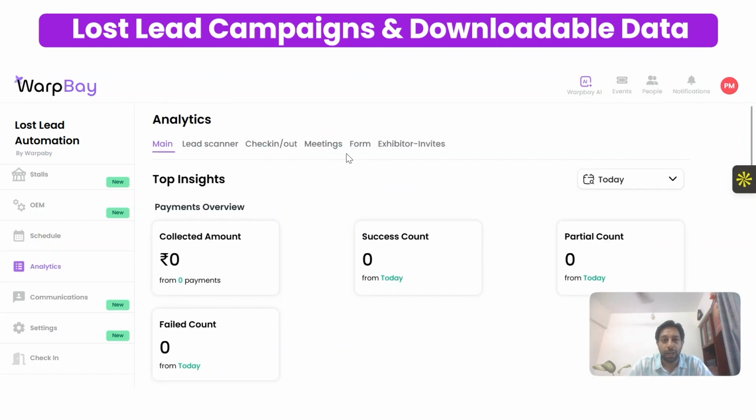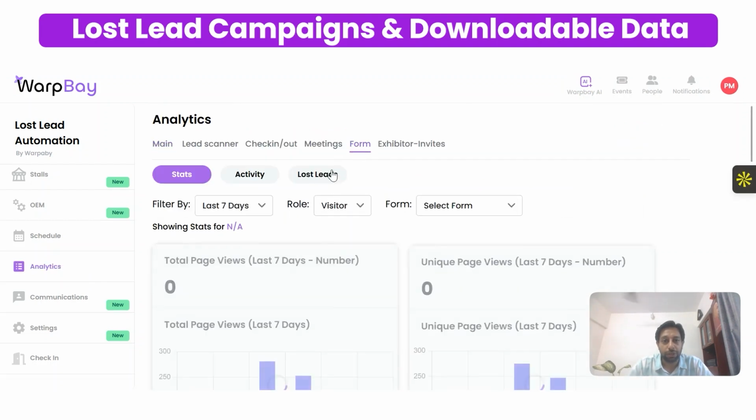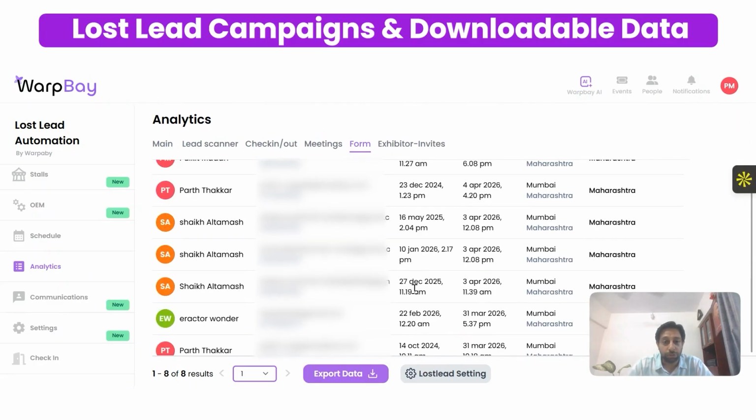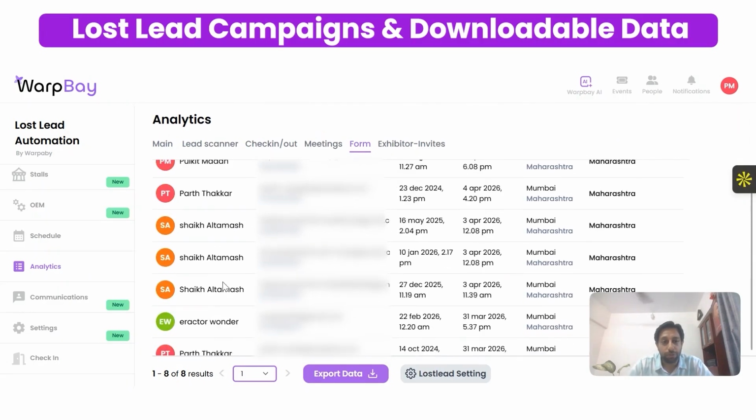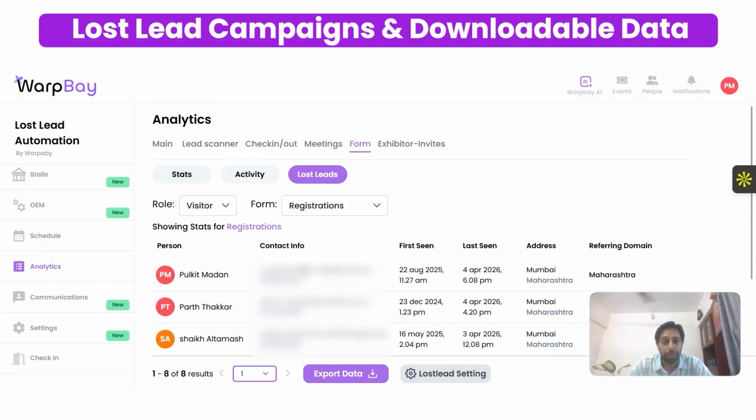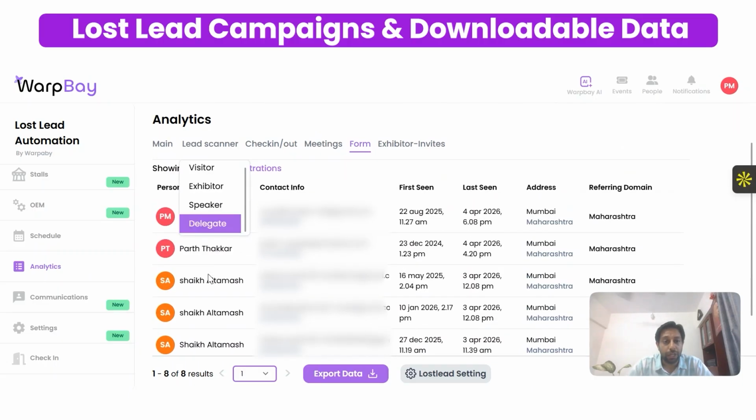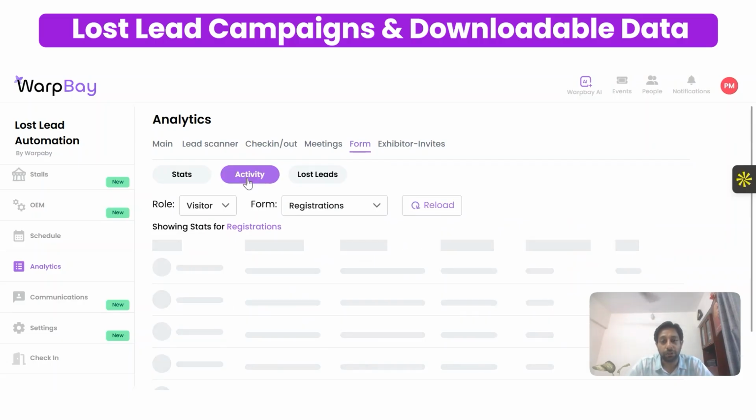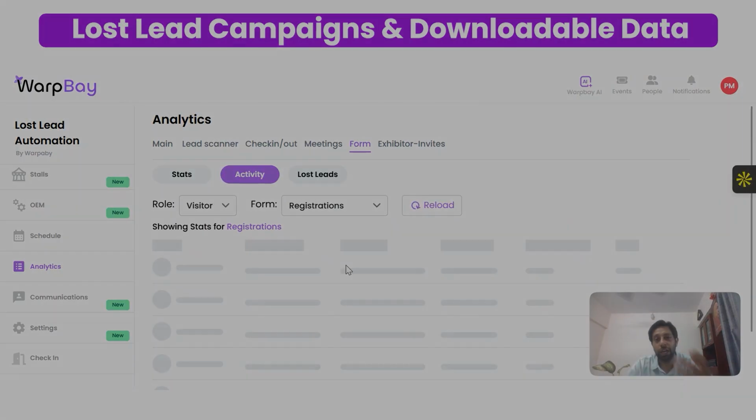Let me show you how this works. So, for example, I go into the form, I go into the lost lead tab, and I can see the data, like all the users who came to the reg form and did not end up submitting. I can view it on different forms as well. I can see it on the exhibitor form. I can see it on my speaker form. So this is again your hot lead where you are running an expression of interest or a reg form, and again you can find those leads as well. So this is a very, very smart feature, and there's an activity tracker also. It tells you each and every activity that is running on that particular form.